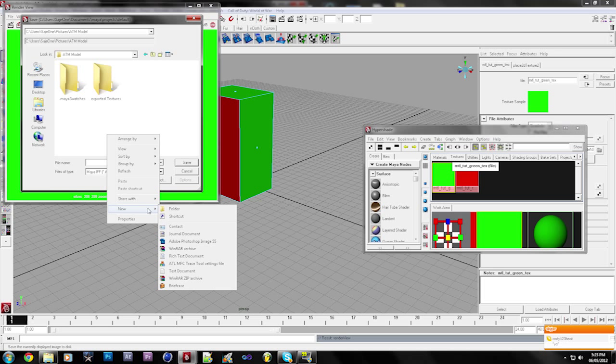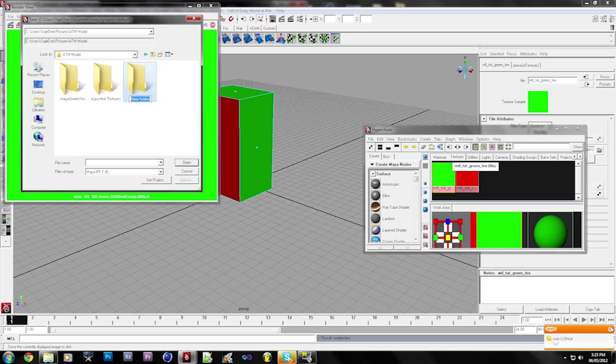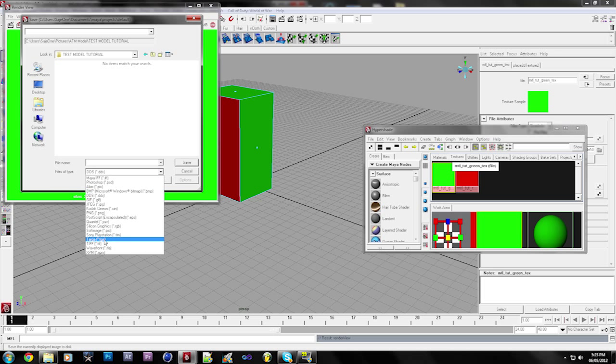I'm going to make a new folder in here, and sorry for my Skype, probably should have gone on Do Not Disturb. I'm going to name it Test Model Tutorial. So that's good. Now, files of type, okay, whatever. We're going to save it as a DDS file, because that's what Call of Duty reads. And it can also read TGA, but I've never used it. I would just recommend using DDS.